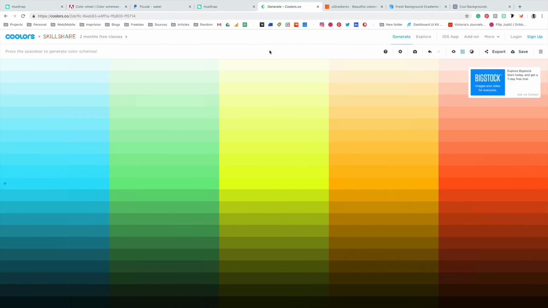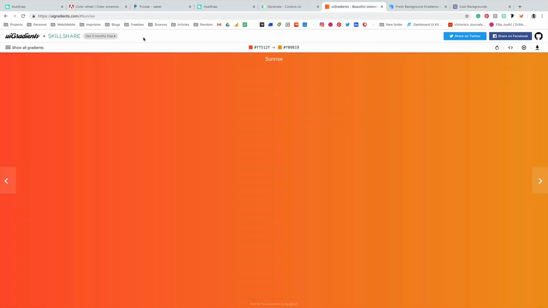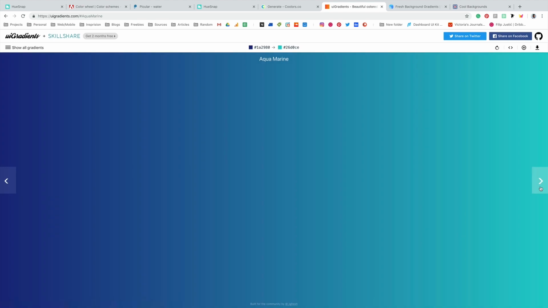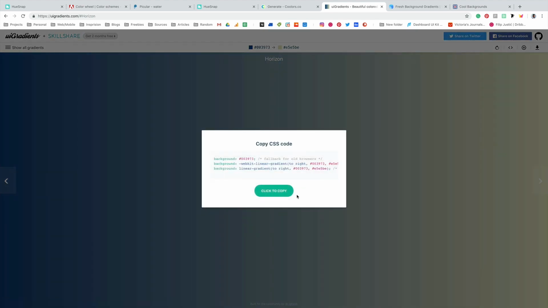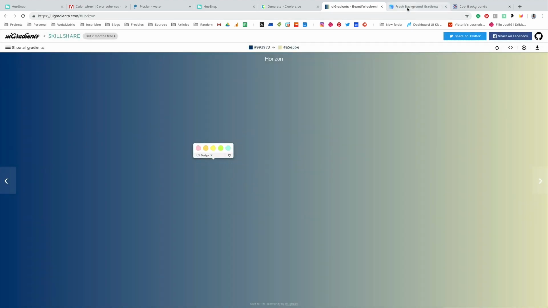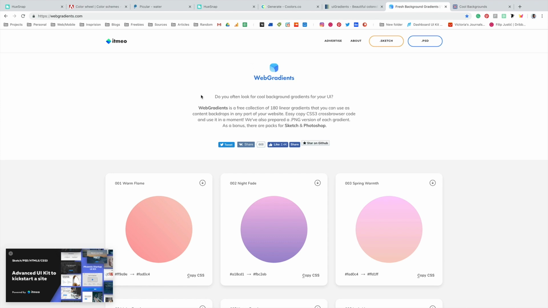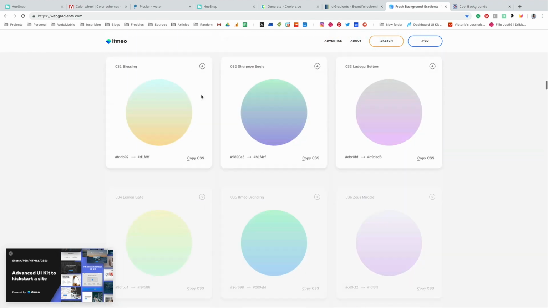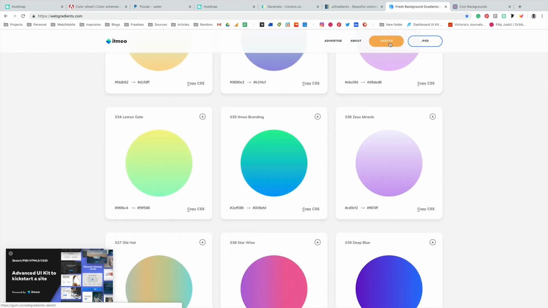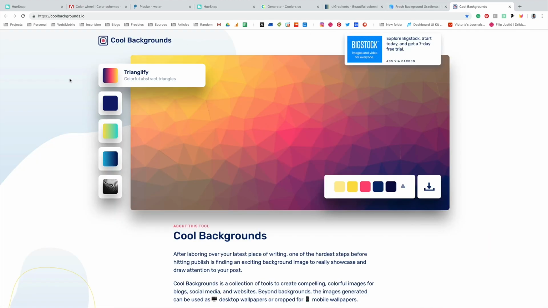There are so many good resources which I use for projects. The first is the UI Gradients website. It's an amazing website. You can find lots of beautiful ready-made gradients, and if you want to use those gradients, you can download them. You can even see the CSS, just copy and paste it in your code, and it will work beautifully. The second website I use is Web Gradients. You can see there are so many gradients. If you want to download the whole Sketch file, you can download it from over here, even the PSD.